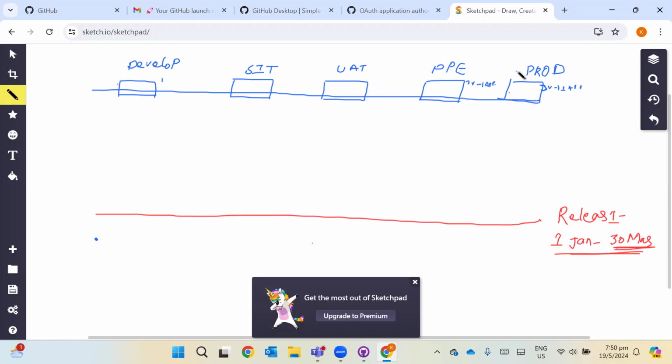for production and pre-prod, if you have only one release, you can use the master branch to deploy on pre-prod and production environments. And for UAT you can create a UAT branch. Then for SIT you will create a SIT branch, and for develop you will have a develop branch.